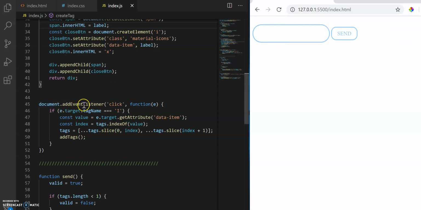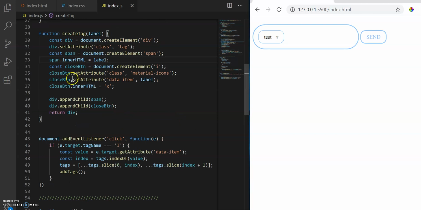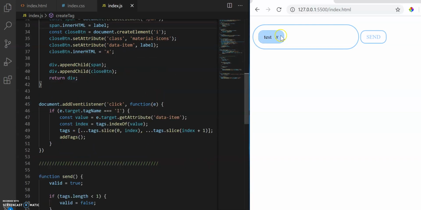To do this, we're adding the document.addEventListener click function. So anytime we click anywhere on the document, this gets run. And if it so happens that we click on this icon, which the tag name is I, then we're going to get the attribute of it, which we set up here in the create tag. We set attribute to the label so we can access it. We're going to get the index of that so we know where it is in the array. And then using the slice method, we will delete it from the array and go back and rerun our add tags method.